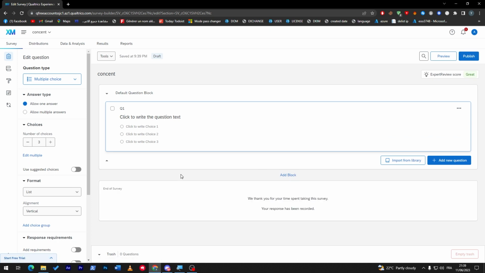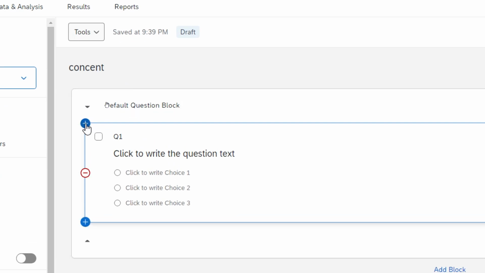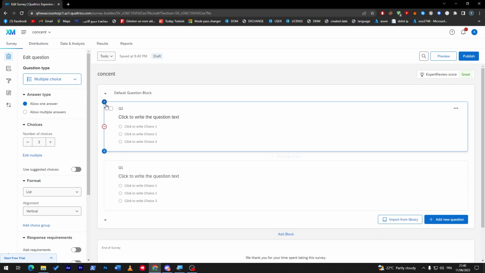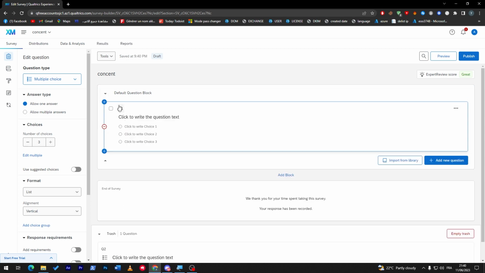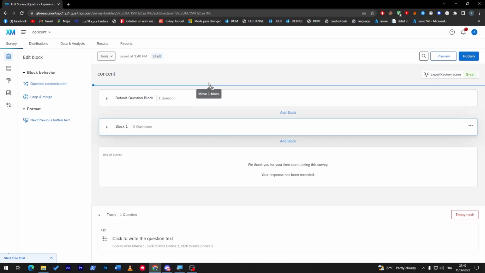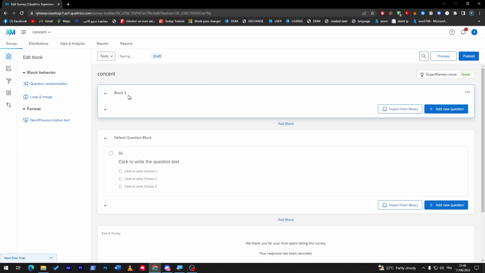Now, what I'm going to do is simply click here and click on this box. What it does is it creates a new question. But we're not going to do this. We're actually going to create a whole new block for the consent. So click here to add a block and let's move it above this one. Now we have block one. Here, make sure to rename it to consent.